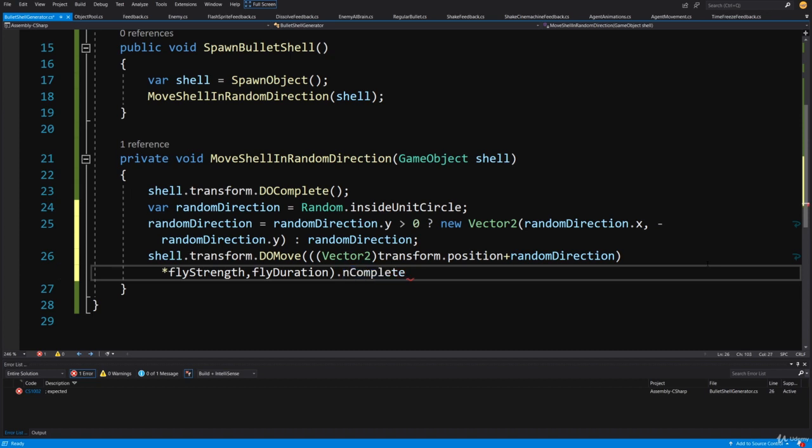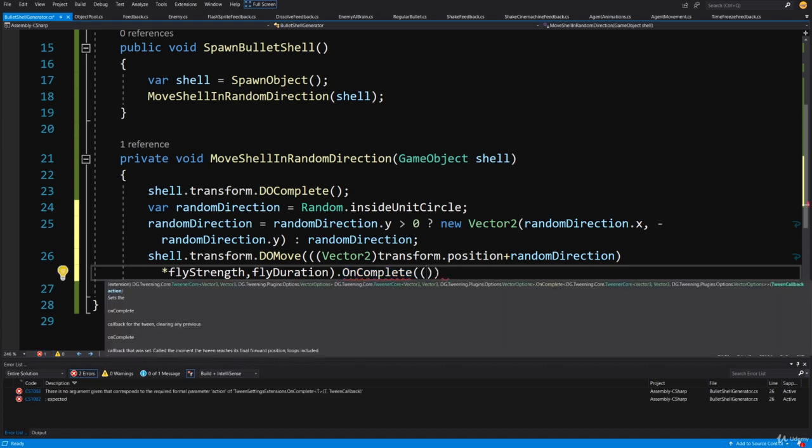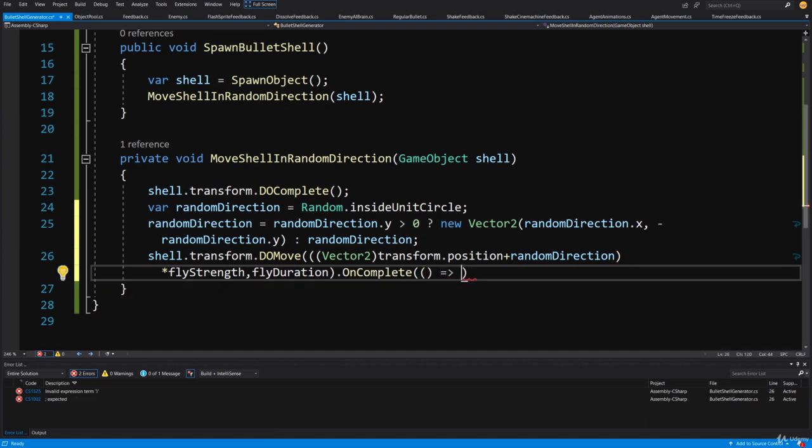So this will be the callback to the on complete. What happens? And we will implement a simple audio sound for when the shell hits the ground. So this will be on complete, and we are going to open brackets, open another bracket since we are using the lambda expression, equals greater sign. So this will be the anonymous function.